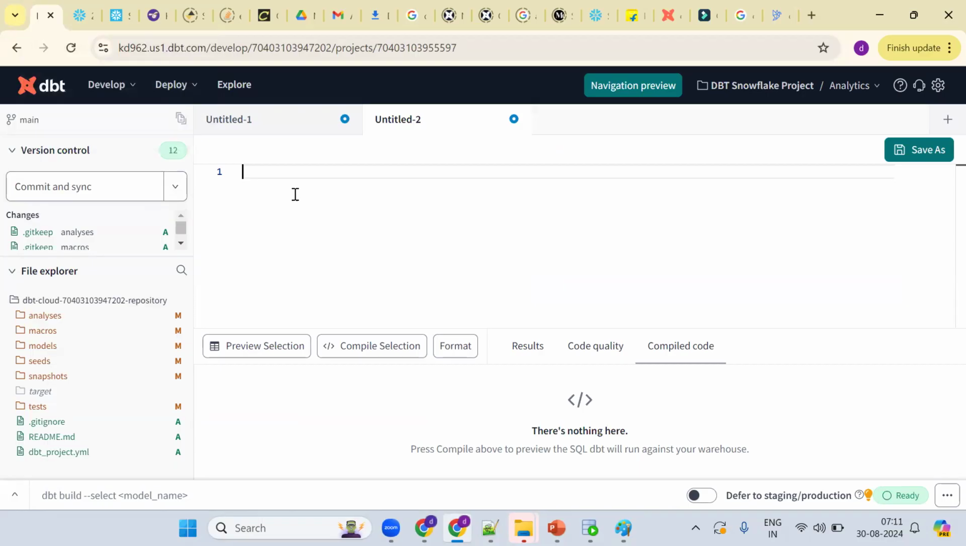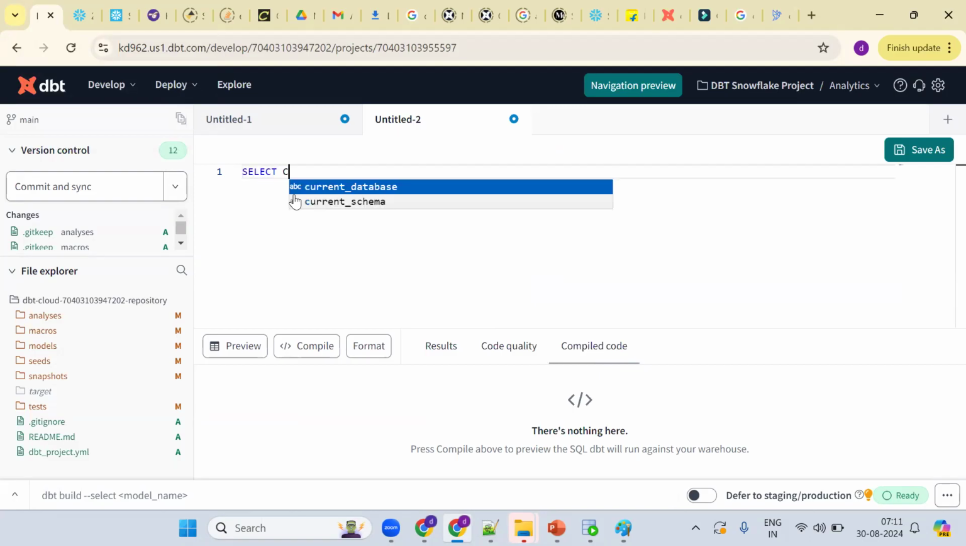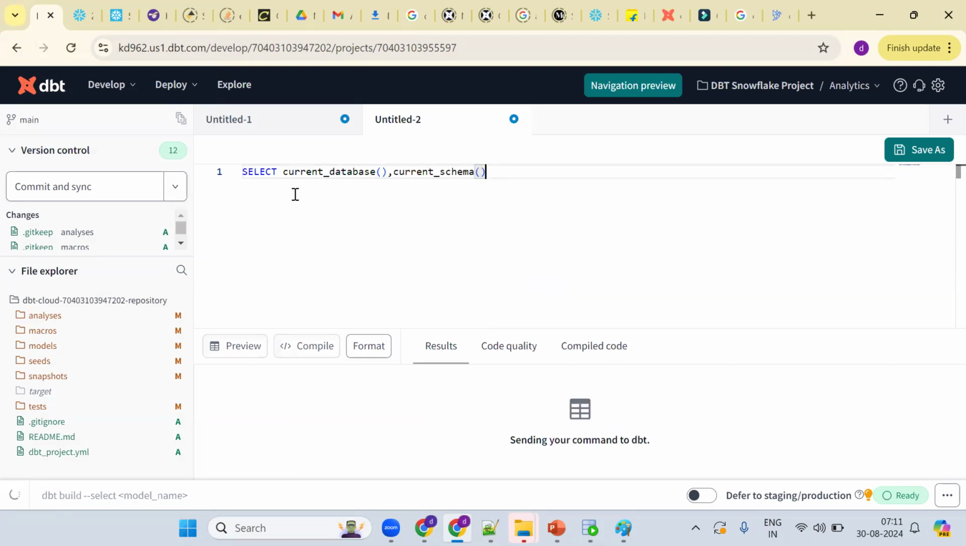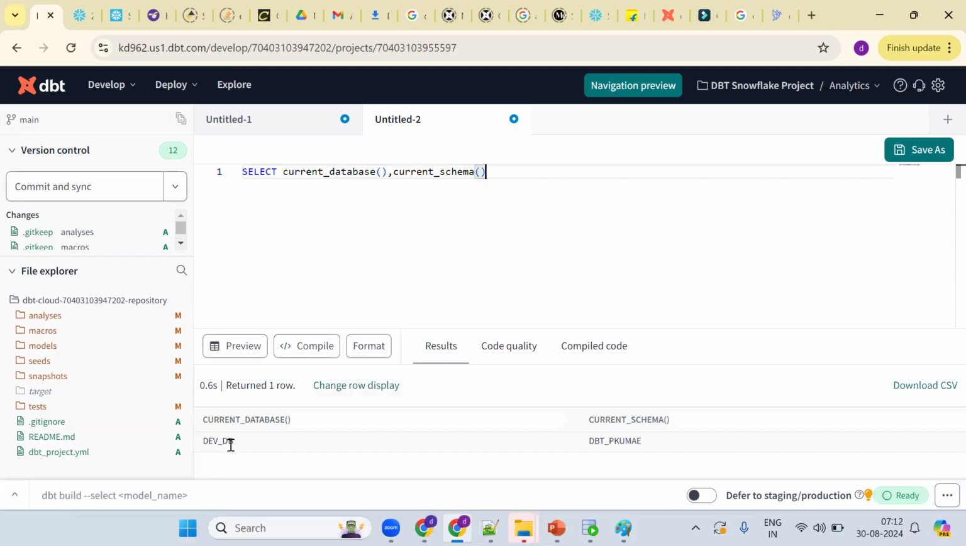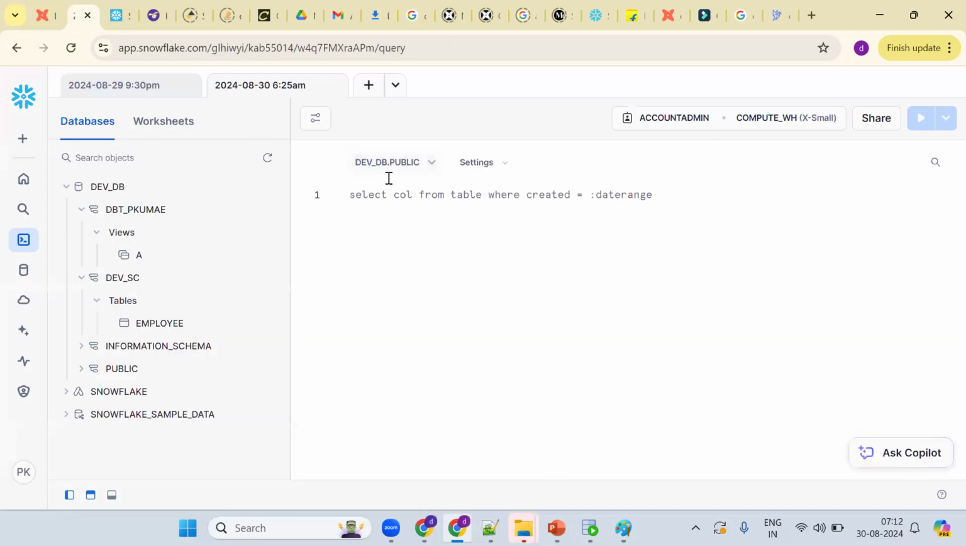Now tell me how to find the database name and schema of my Snowflake database. Select current database and current schema. I have already connected these connections. Select the current schema, control enter. Now this is pointing to, one second, dev db, and the schema dbt.